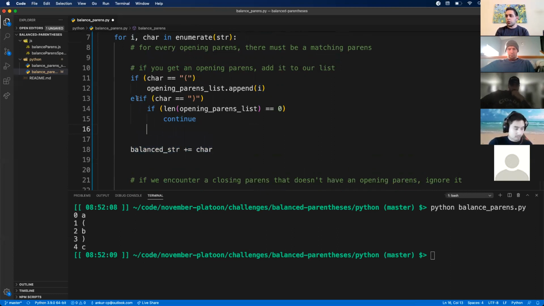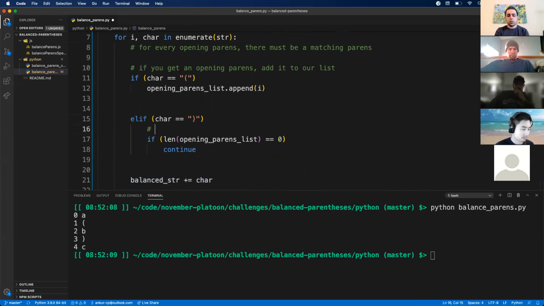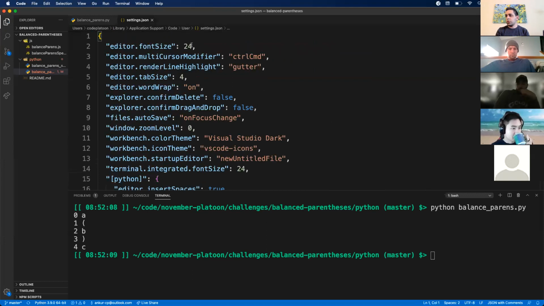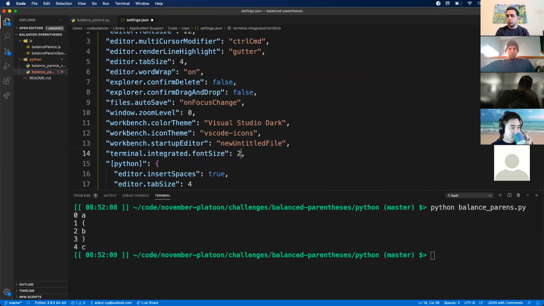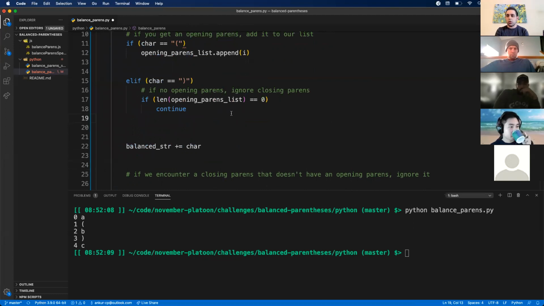So let's add more comments here. If no opening parens, ignore. All right, so in this case, I just want to ignore it. That's why I'm continuing instead of appending it to my balance string. Sorry, let me adjust this quickly. Make this a bit smaller. All right, but if there isn't a matching opening parens, I want to actually get rid of it.